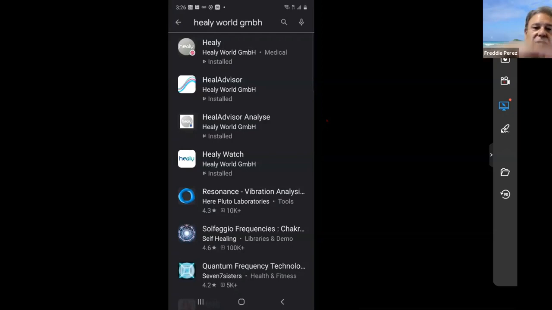Then the second one you see with the little swoop, well, that is the Advisor search app. And then the one below it, again, we were talking about similar names. This is Heal Advisor Analyze. This is the Analyze app. We're going to be talking about this later, but it has the blue dot. So the pink dot, blue dot, that's where we're at.